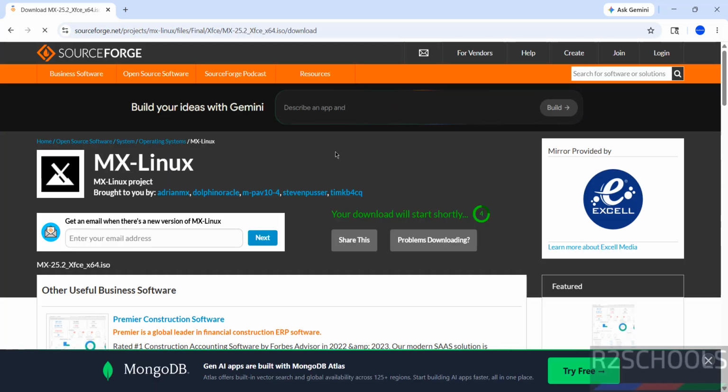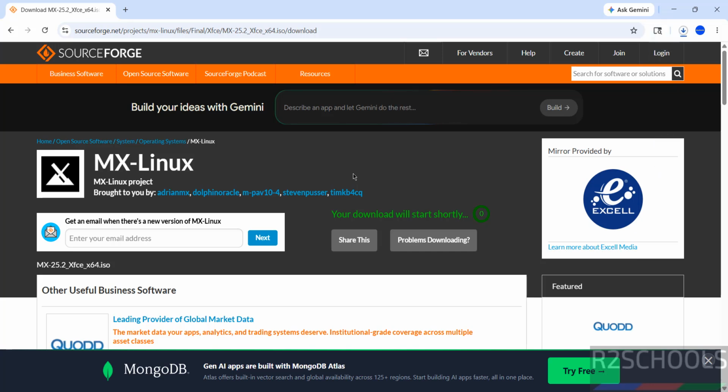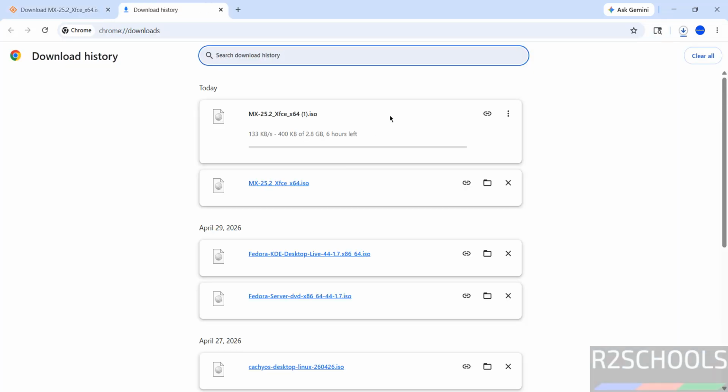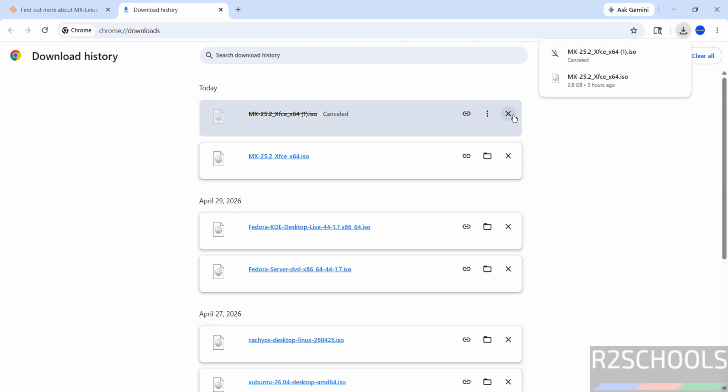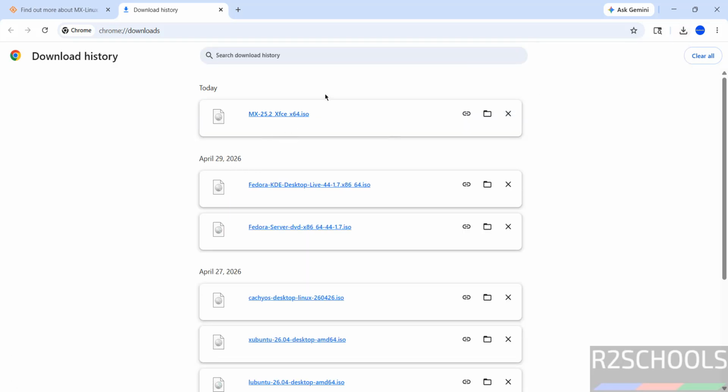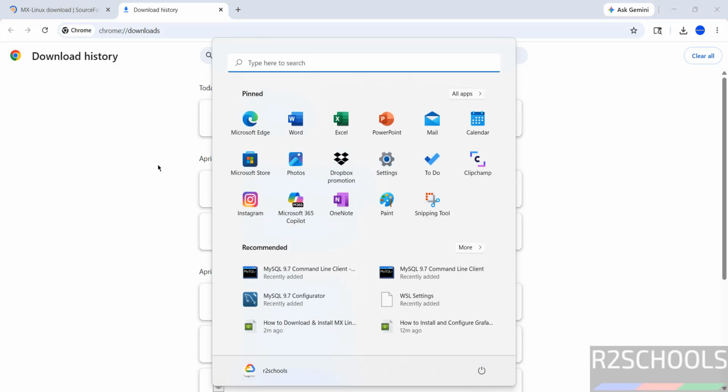Wait a moment, the download will start. See, download started. Go to downloads. See here its size is about 2.8 gigabytes. I am cancelling this one because I have already downloaded the MX Linux 25.2 ISO file. In your case, wait until the download completes. Once the download is completed, then open VirtualBox.